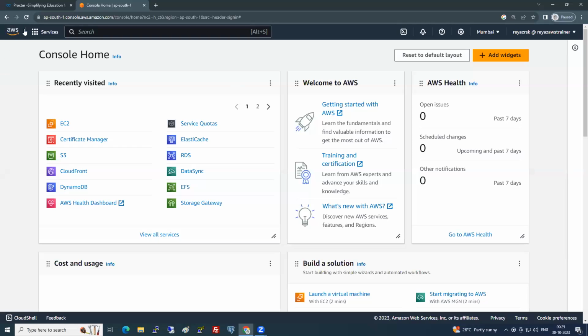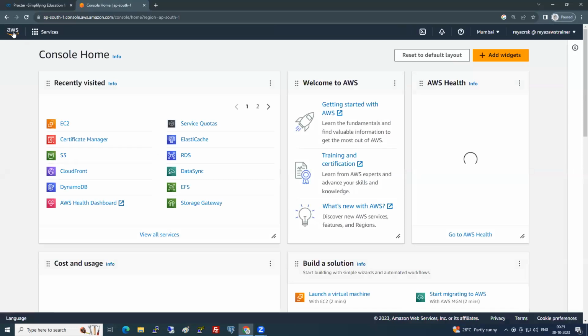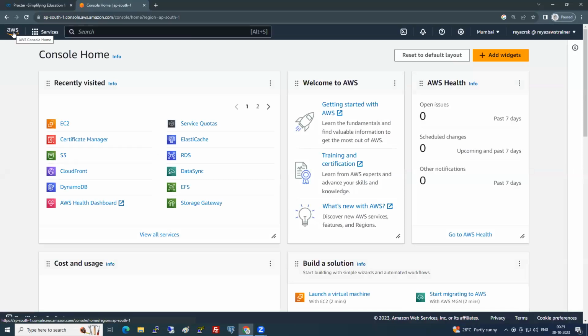On the left side, do you see this AWS? If you click it, it will come to the home page. Wherever you are in any service in AWS, on the top, this is called the header. What is this called, Nana? So once you click on AWS, this will come to the home page.